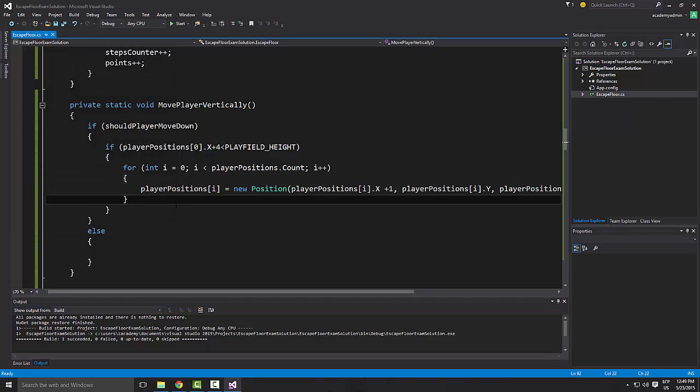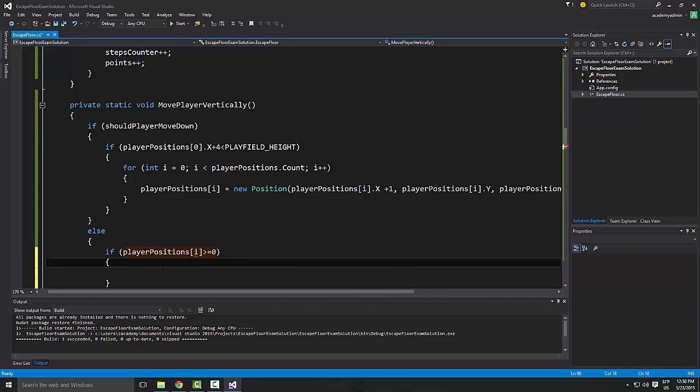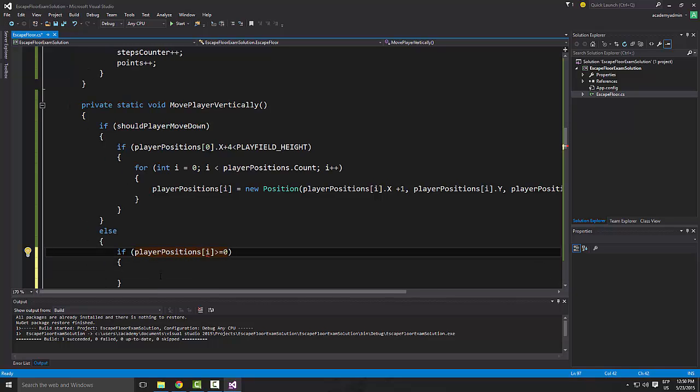Right. Okay. So now we have to do the else, which is going to be very similar. So if player positions of I want to say bigger than or equal to 0. Now the head is at the very top, so I don't have to add or subtract anything. It's just this check. Yeah, sorry, this one. Player positions of 0 should be this one.